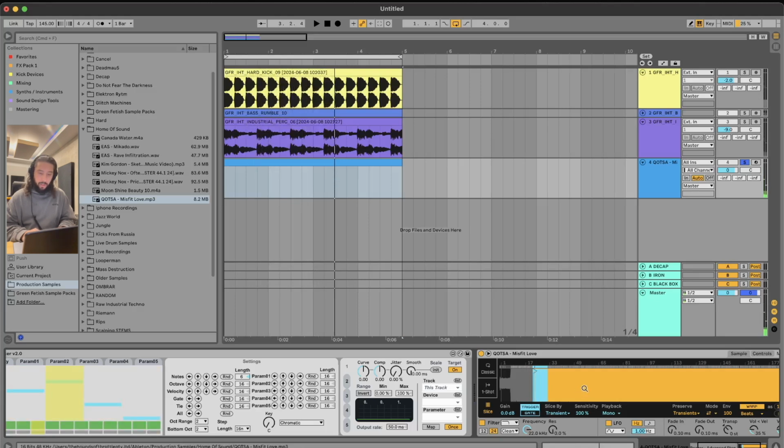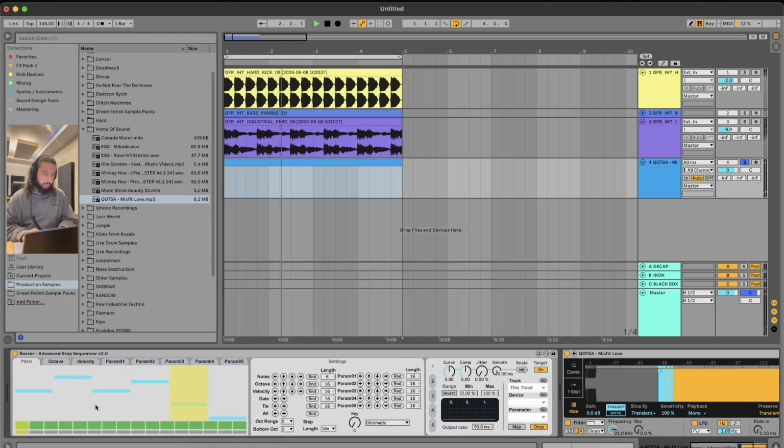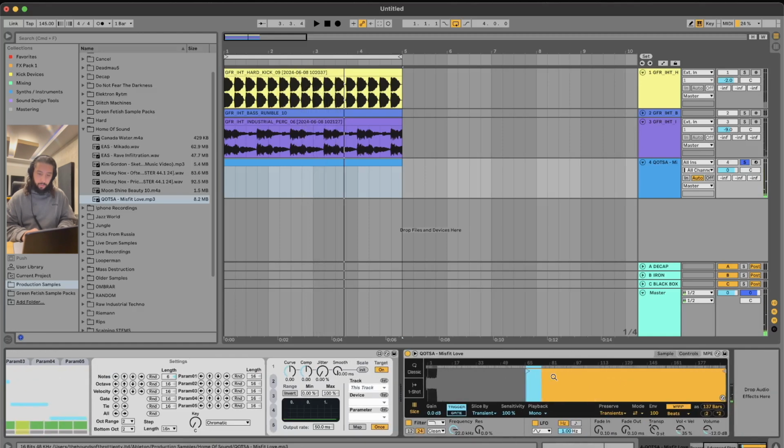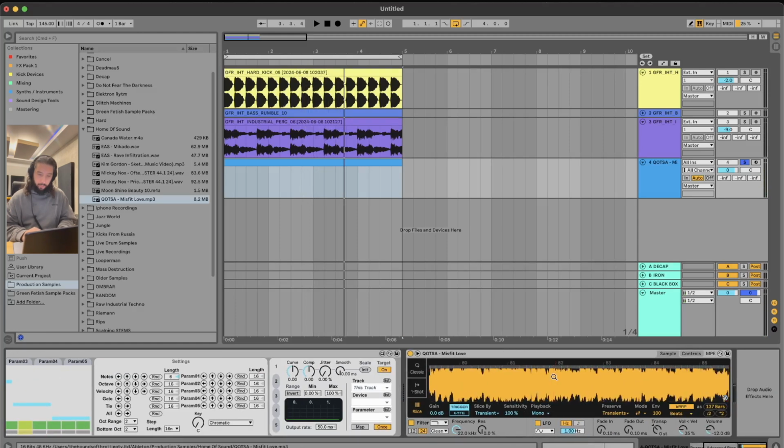First thing I'll do is hit random, and the start of this cursor is going to trigger these notes from Rosa. If I zoom in to show you what's going on in the sample, you can see it's slicing it. So we're getting all these notes here, and you can really hone in to a certain section.